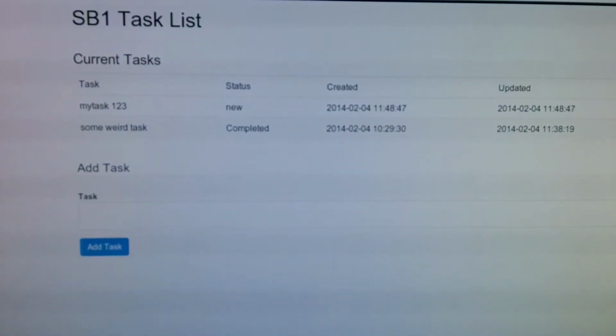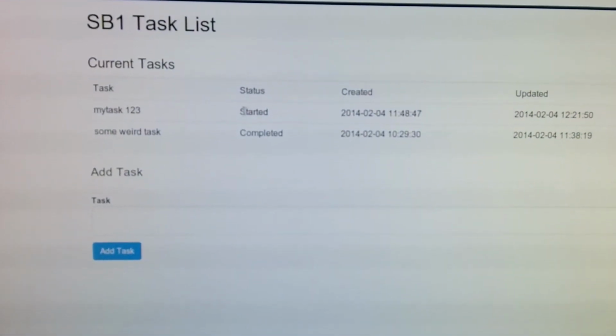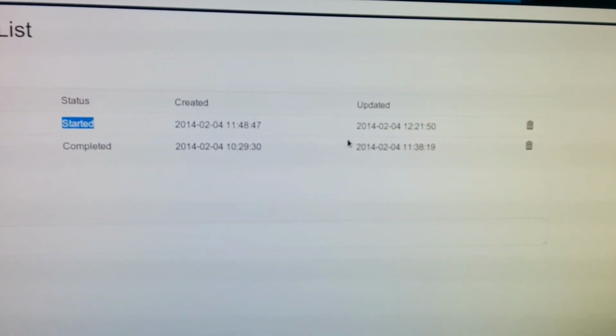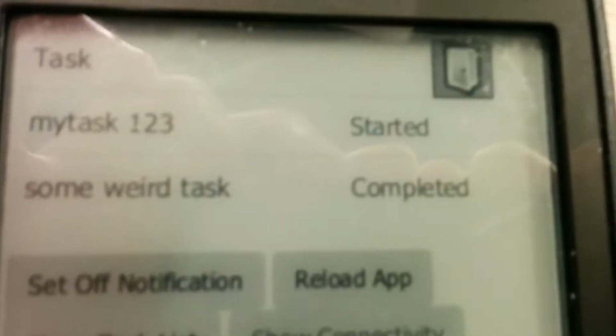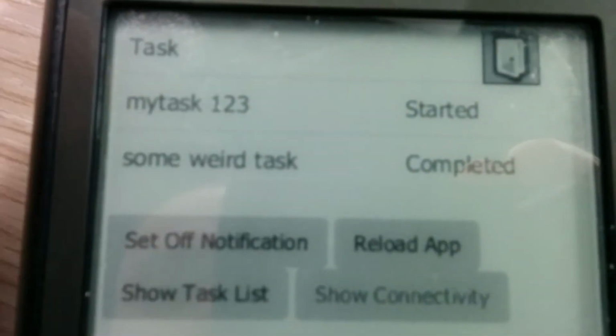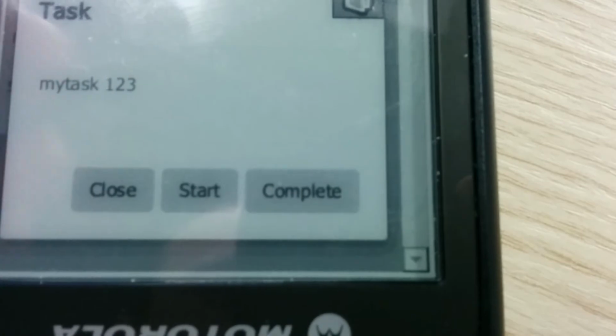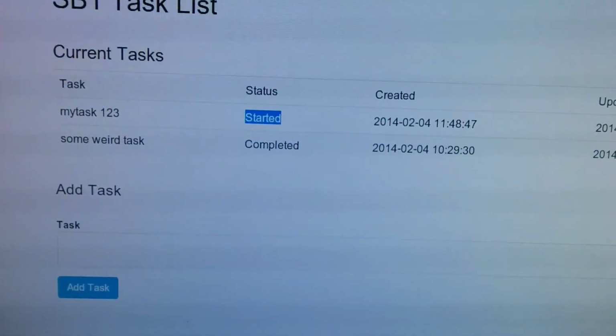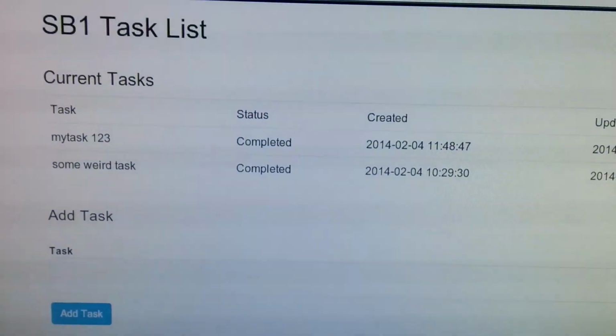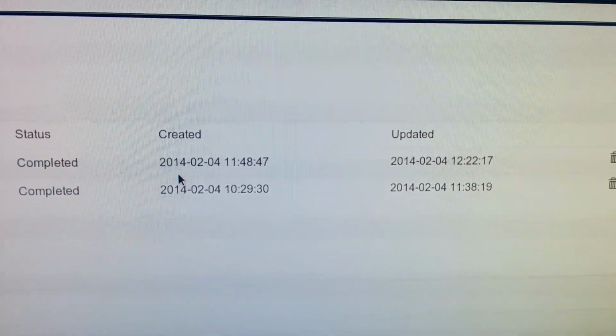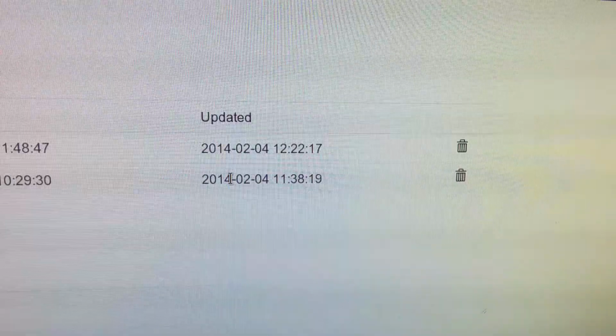On the server, if we refresh the page, you should see that now my task has started, and obviously the time has been updated. Back on the badge, once I completed the task, I would click on it again and say that I completed the task. And now both of them are completed. Back here, the same story. If we refresh, we see them both completed. So now we know when the task was created and when the task was completed.